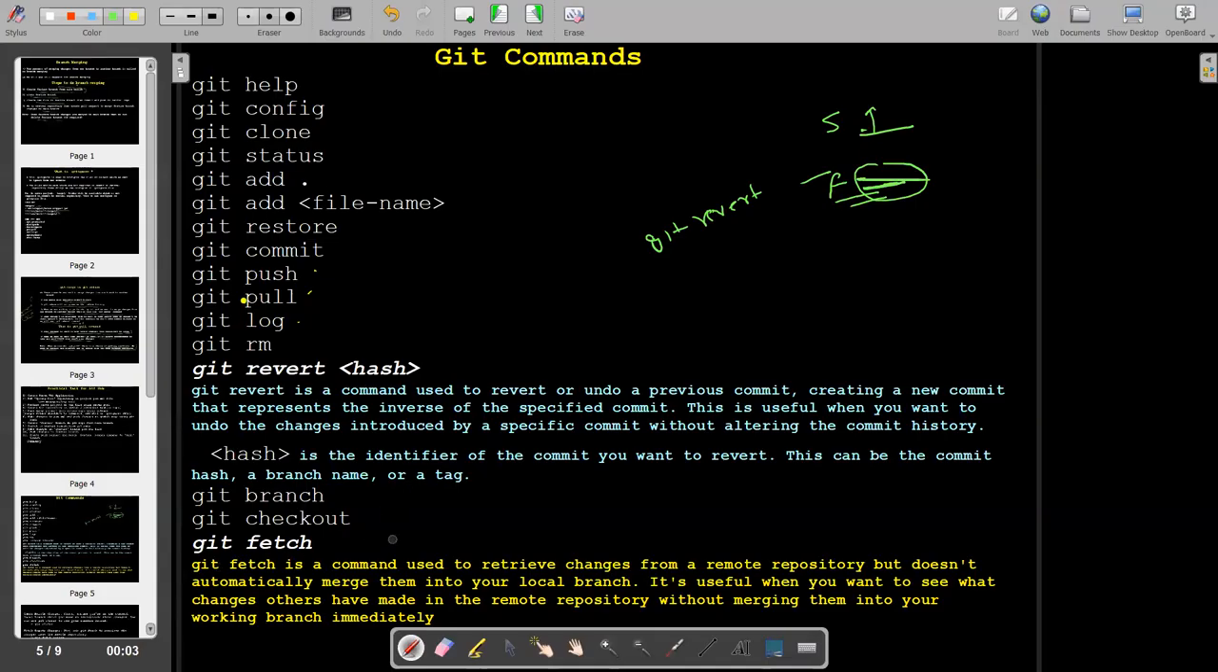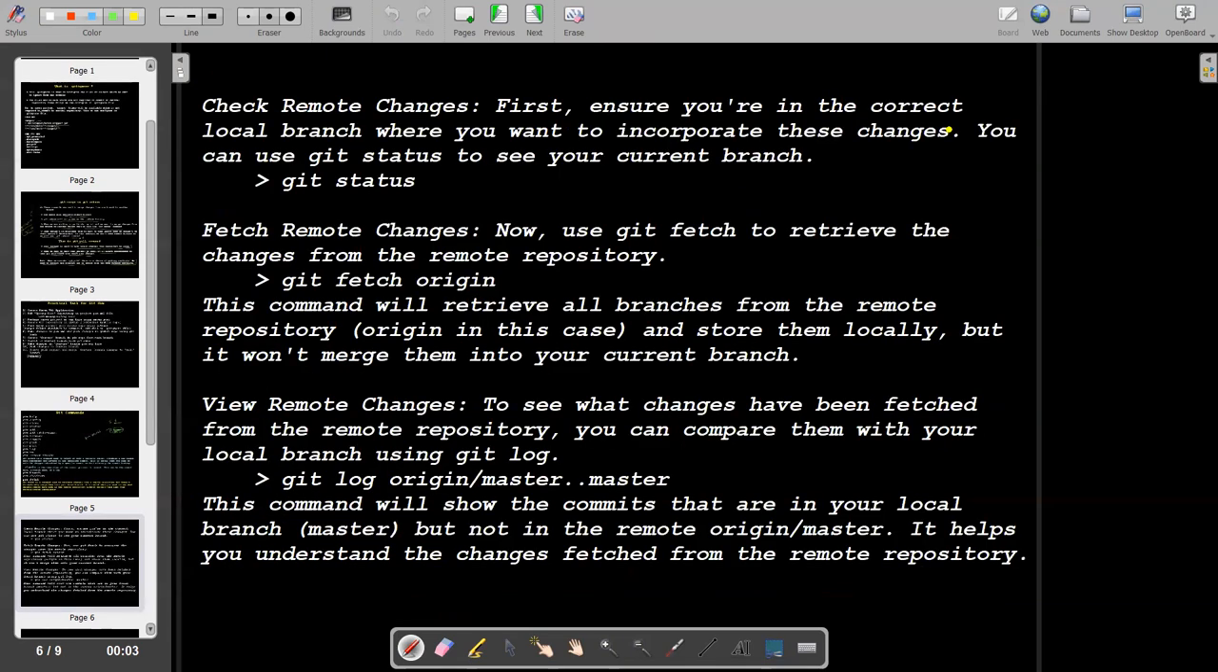And git fetch, this is important. Git fetch is a command used to retrieve changes from a remote repository but doesn't automatically merge them into your local branch. It is useful when you want to see what changes others have made in the remote repository without merging them into your working branch immediately. Right?